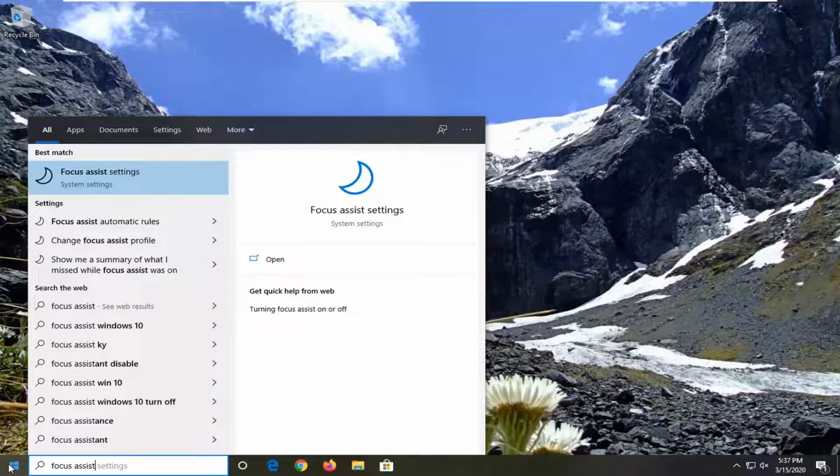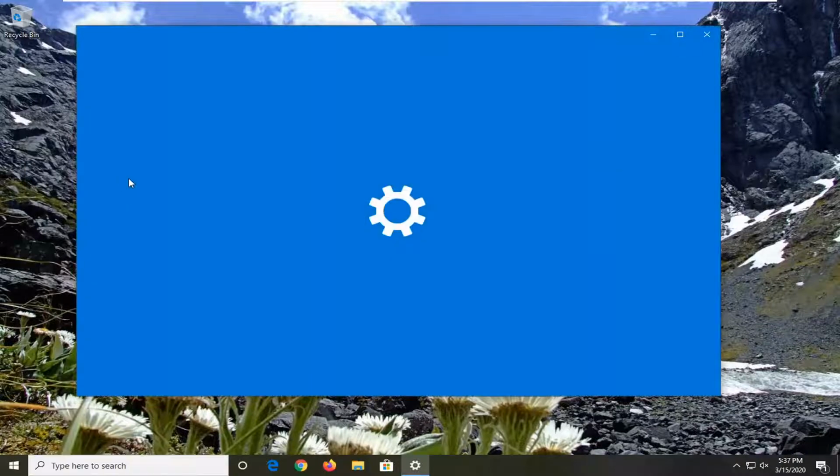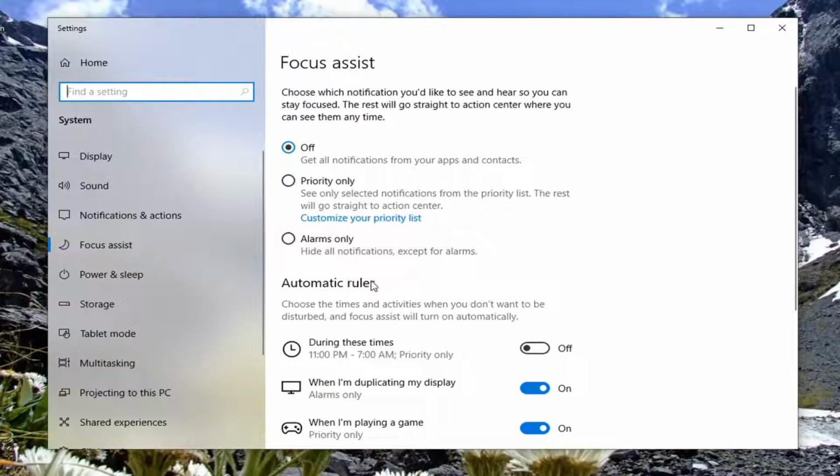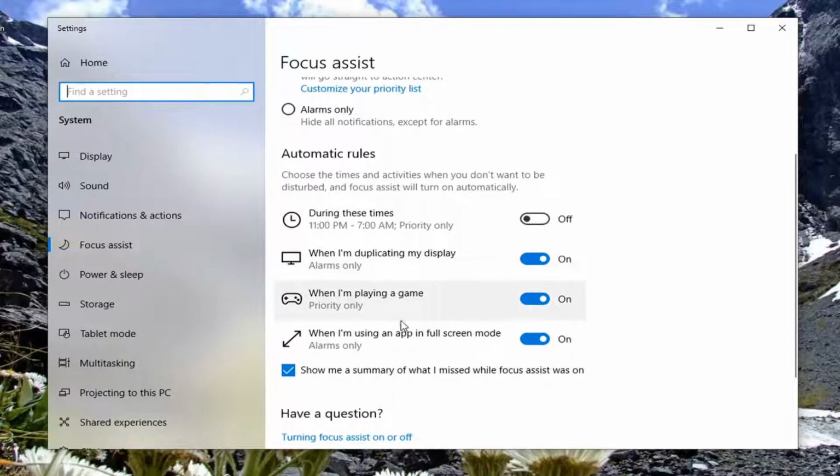Best match should come back with Focus Assist settings, so go ahead and left click on that. Underneath Automatic Rules, scroll down and here are the options that you want to adjust if you want to turn off notifications when you are in full screen mode. So if you're duplicating your display, it'll only use alarms, as well as playing games, it's only going to be priority only. And an app in full screen mode, it's going to be alarms only. So these appear to be the default settings here.